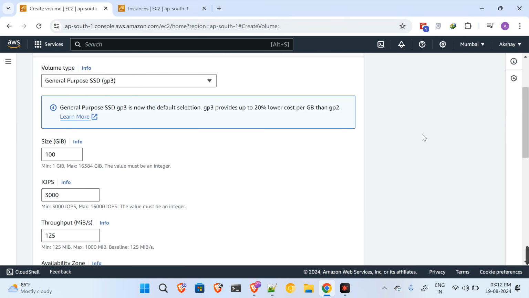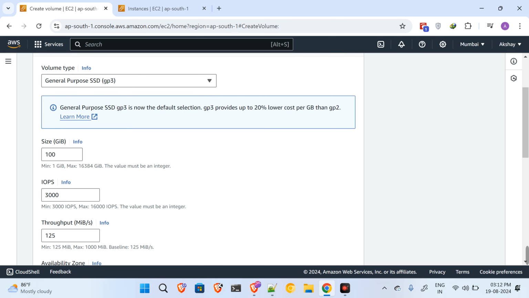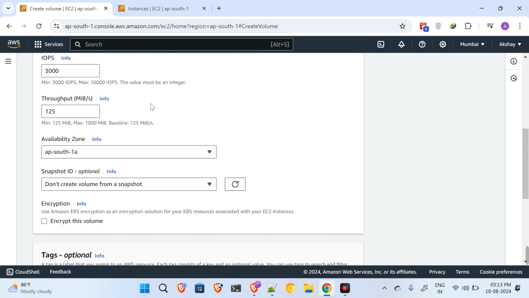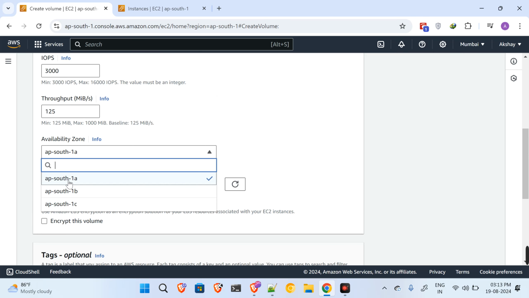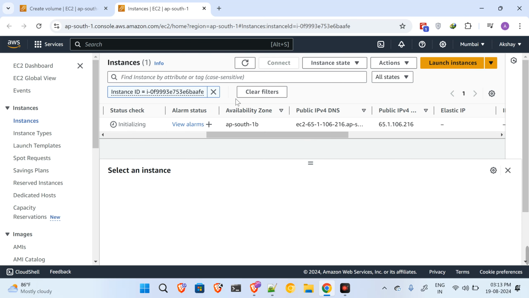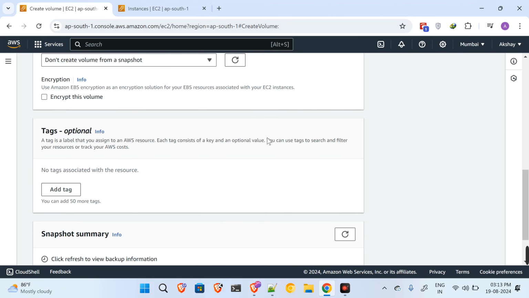I'll say create a volume, general purpose SSD GP3 is enough, I guess. Size I will give as 3. I'm giving the size as 3 GB. I will go ahead and I will select the region as AP South 1A. Let me just check the region of this particular instance. The availability zone is AP South 1B. Okay, so that's why I will just select AP South 1B over here.